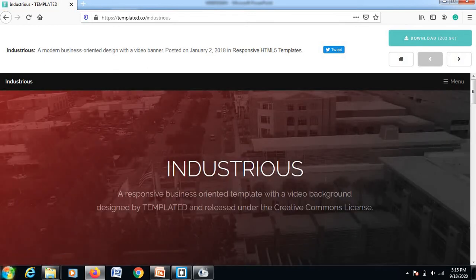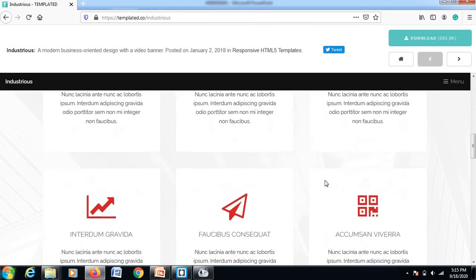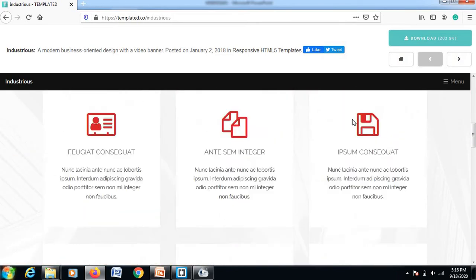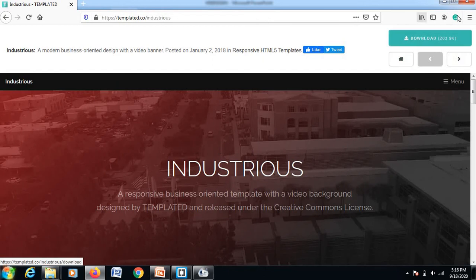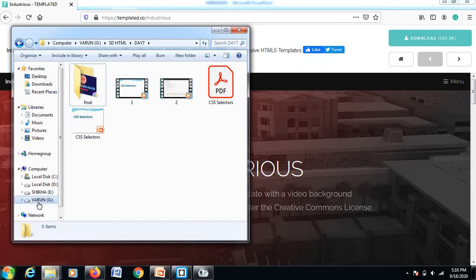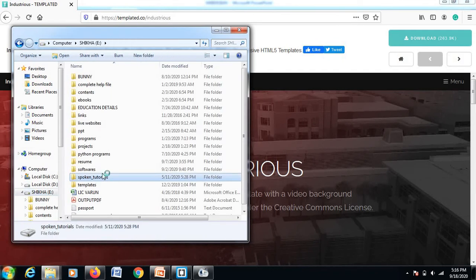See, this is the image. This is also a one page site. So here is the example. By this you can download it. Let me show you one example from my computer. I have a template.